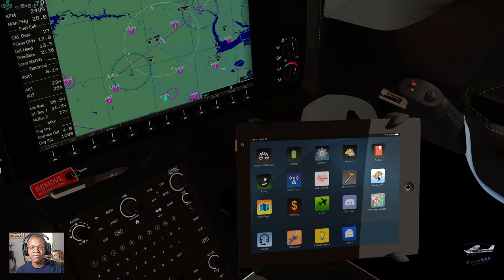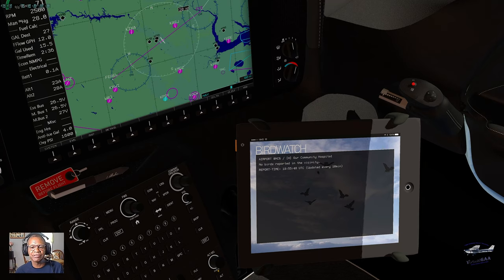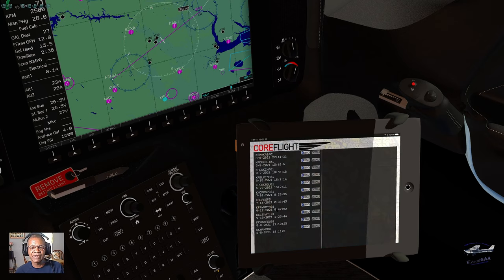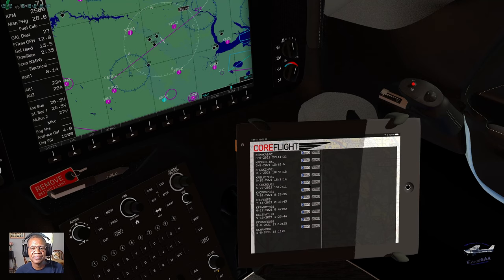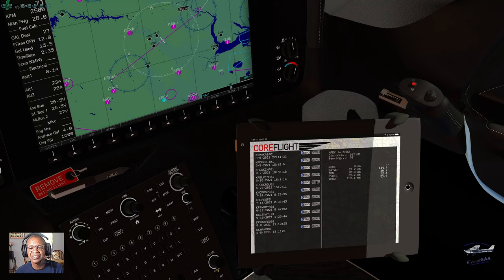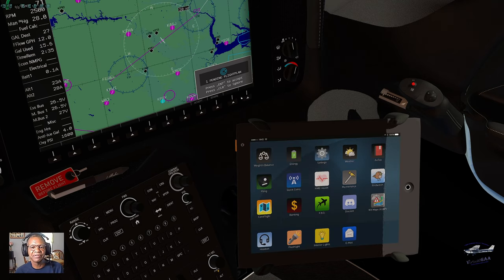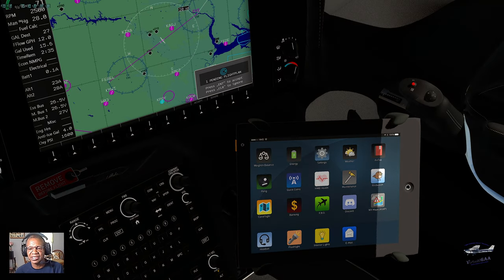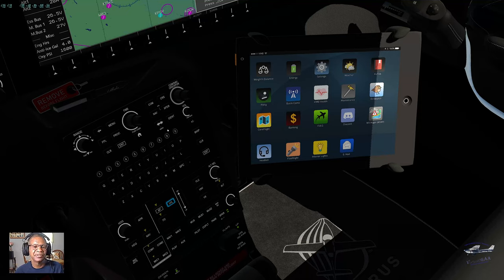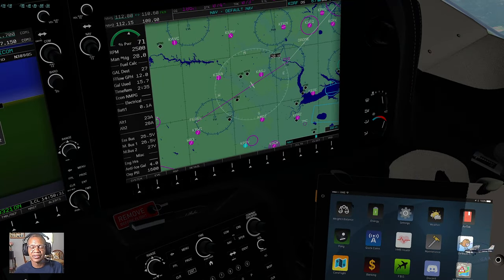All right. Bird watch. Hopefully I don't have any birds in the facility. No birds reported. Good. Core flight. I'm not sure what this is. Looks like this might be... I'm not sure what it really is, but I don't want to mess with it. Press clear to ignore. Where's clear? Clear. Right here. Okay.